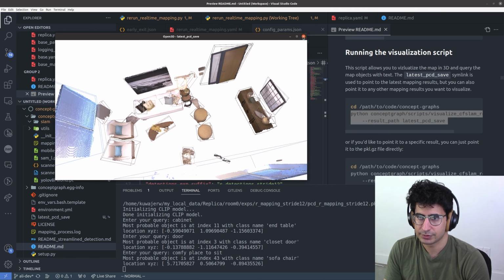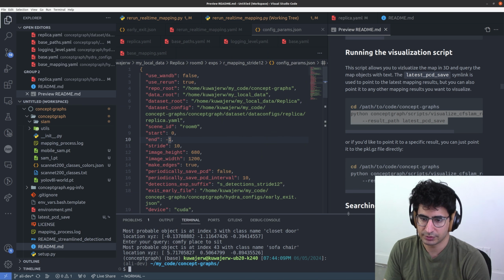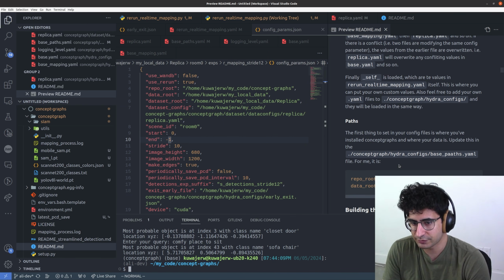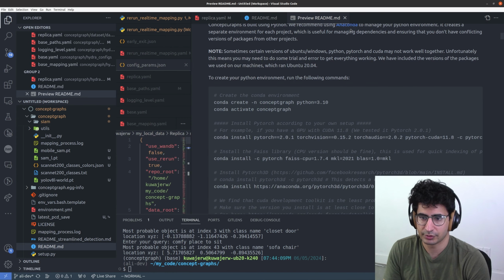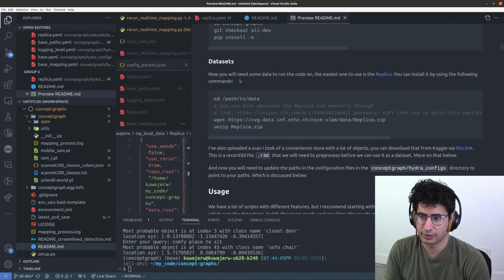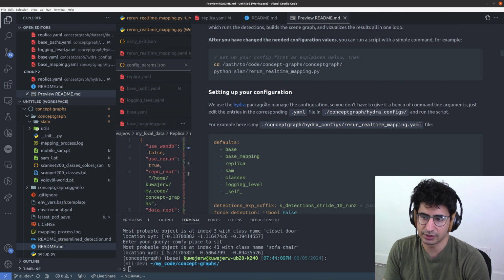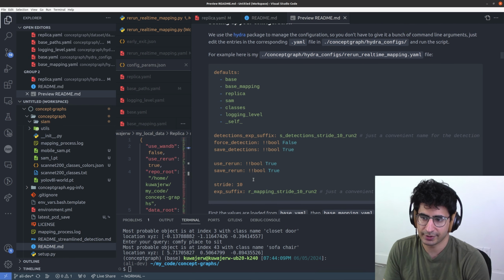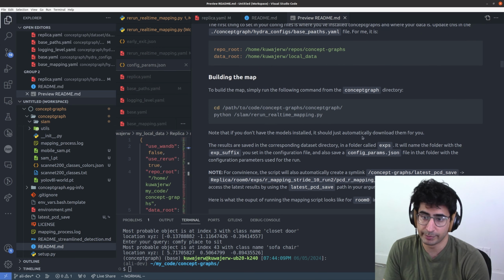Okay, so that is basically it. So in this video so far, we've installed and set up the Conda environment for ConceptGraphs, following the instructions here. We've downloaded the dataset. We edited our configuration files, and we then built a map for room 0 for Replica.